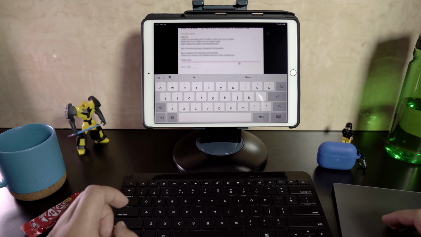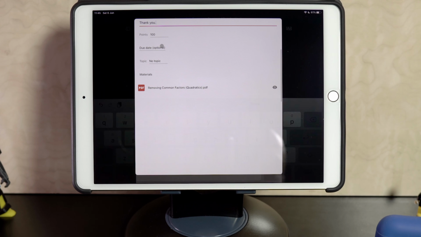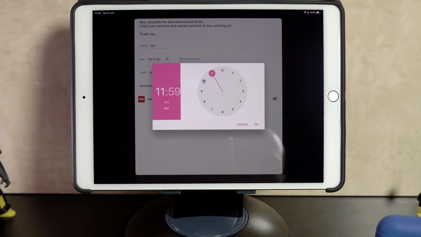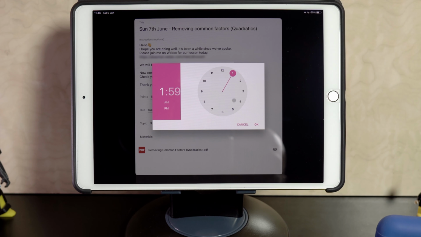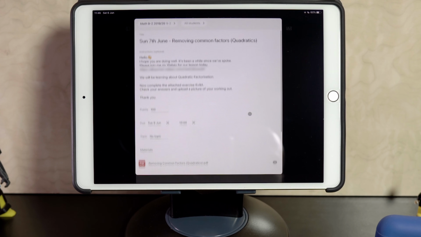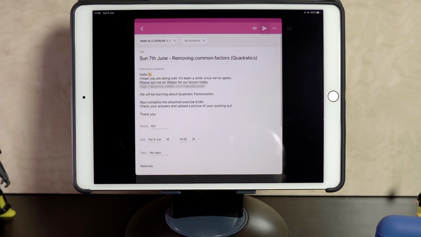And then what I'm going to do from here is give a due date. So this is going to go out on Sunday. Believe it or not, yeah, we work on a Sunday. And then Tuesday is when I want it to be due. In fact, you know what? Let's just give an optional time. Let's just say 1 p.m. Okay, so at 1 p.m. is due on Tuesday. And then what I can do is schedule this, okay?